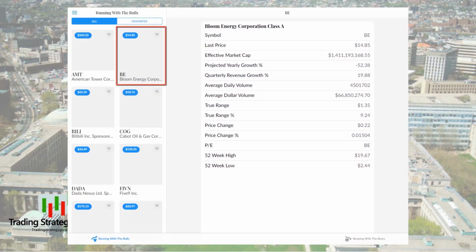Dream Trades is a new service from Trading Strategy Guides. I've been testing this system out and I'm enjoying it. Just a quick overview. Dream Trades shows you selected stock issues that meet the Dream Trades criteria. The stocks are selected by their trade volume and other fundamentals, and also by the price with respect to the three moving averages, the 50-day, the 150-day, and the 200-day simple moving averages. This is the Running with the Bulls page for potential buy trades. You'll also notice here the Sleeping with the Bears trades for potential sell trades.